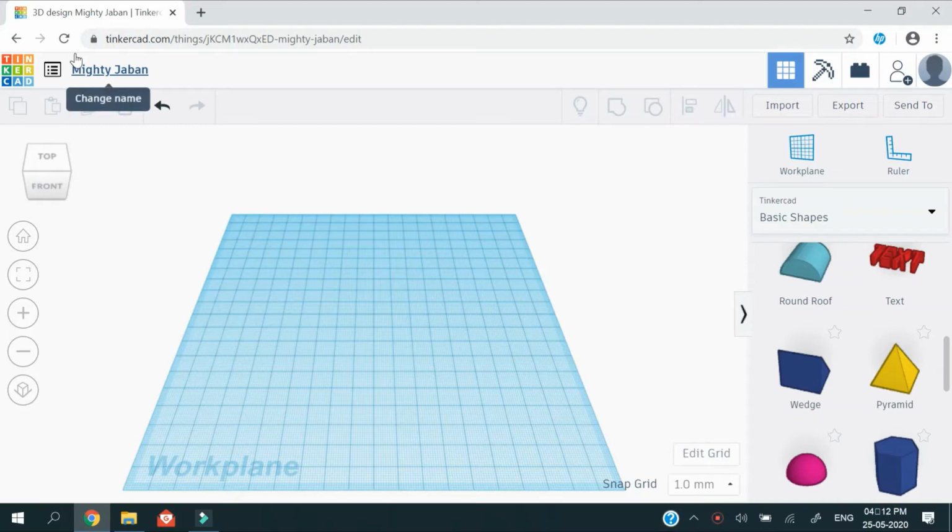Today we will be making a shuriken. Yes, that's right. We will be making a shuriken in Tinkercad. Making a shuriken is very easy.